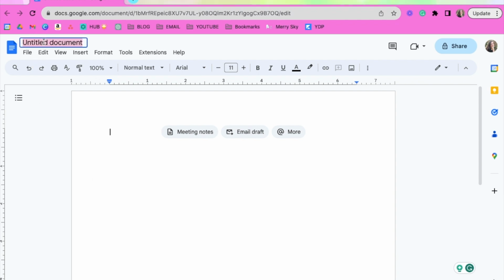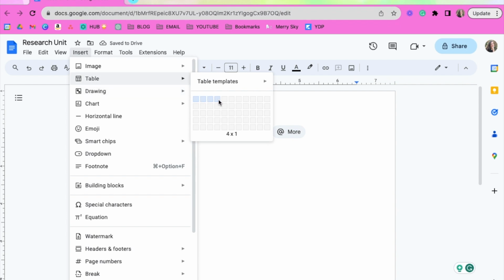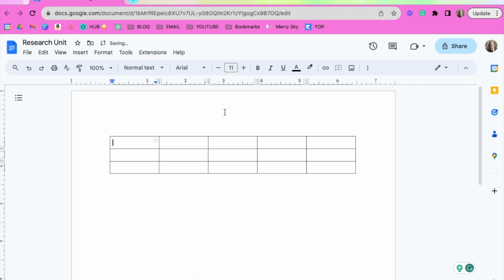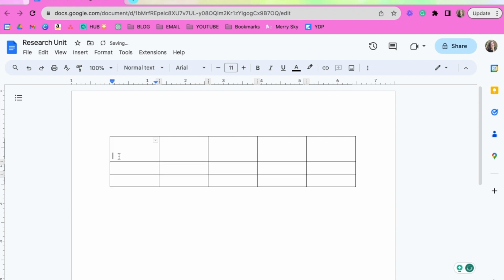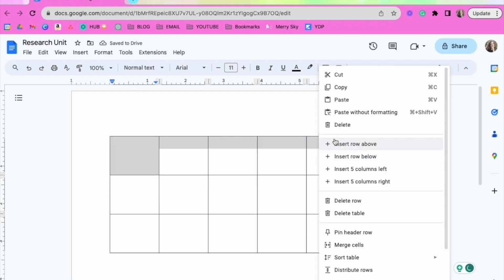So just label your unit. This is going to be our research unit, and then you're going to enter a table for however many weeks you think it will take. I'm going to do 5 columns across because there are 5 days in our school week, and I know it'll take us about 2.5 weeks to do a writing unit. That's typically how long it takes us. So I am going to do 3 weeks and then give it a little space, and I will adjust as we go.